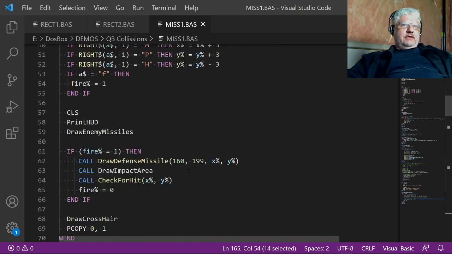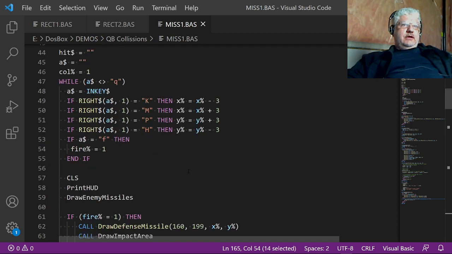And if we go back up here, in between the WHILE WEND here, this is our main game loop. Every game has this in some way or another. We check for input, we update our positions, and we draw our graphics, our objects. And this does pretty much the same thing. So I'm checking for left, right, up and down arrow keys. I'm incrementing the position of the crosshair. If F, I'm indicating that we should fire. I'm setting fire variable to 1.